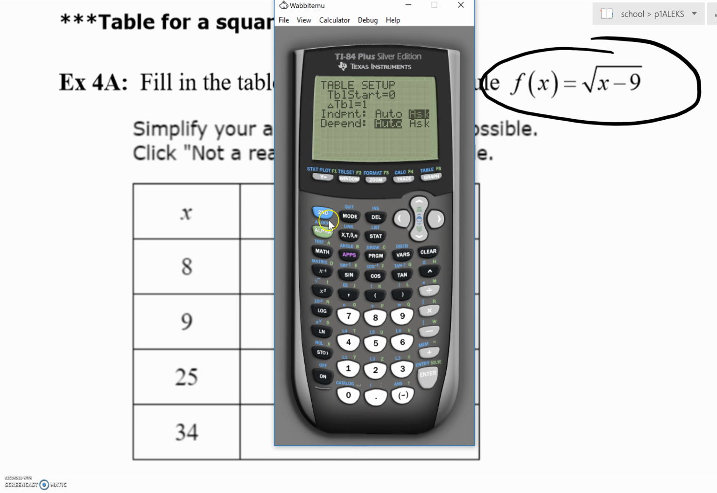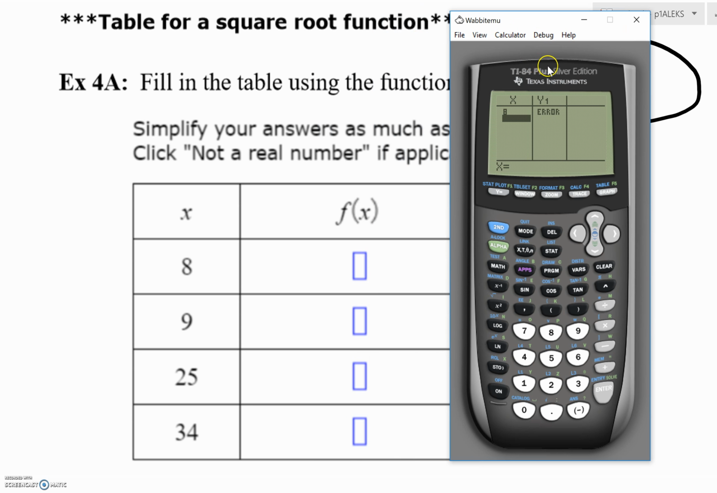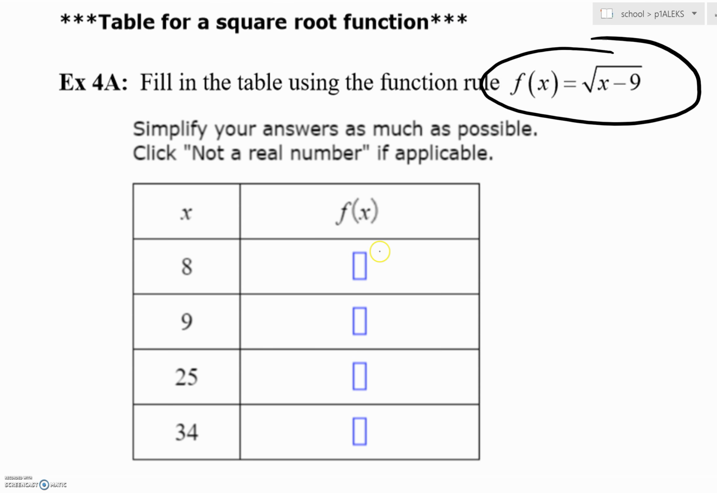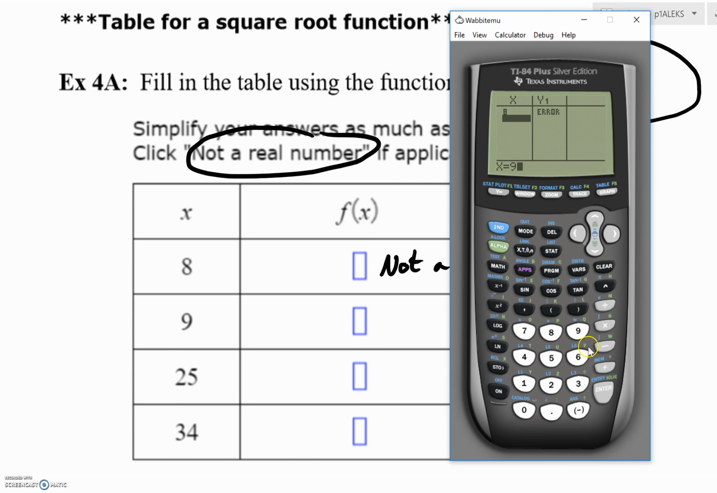Why is this cool? I'll show you. You don't have to scroll as much. When you go to second table, you type in what you want to see. Now, so I went to the ask mode. Now, if you were just on the regular setting on the auto, you'd have to scroll, but you get an error. Now, the error, you're going to, on Alex, collect not a real number, right? If you're getting an error, that's more or less saying you can't take the square root of a negative. Then what? Well, you can type in a 9, and this time you get a 0.